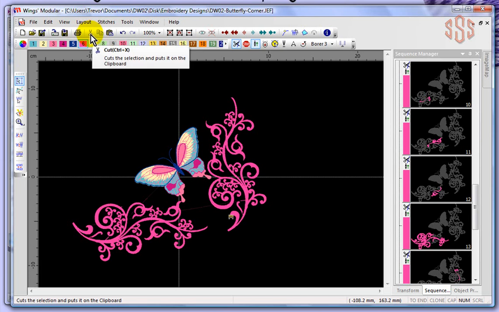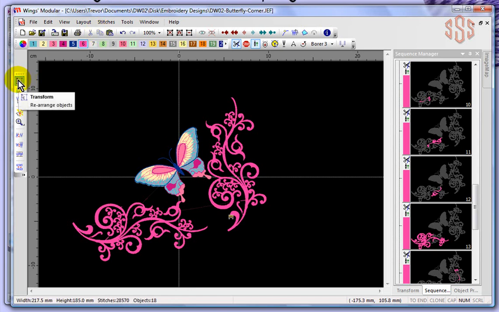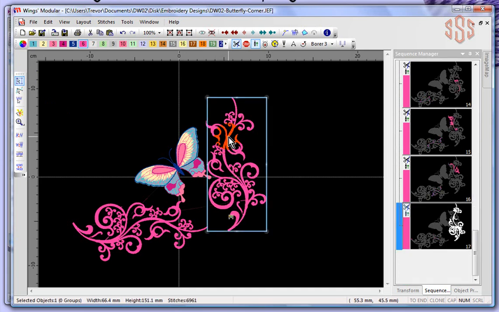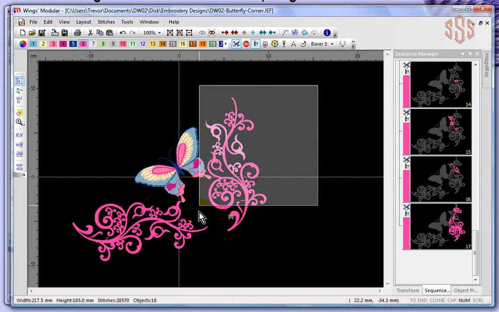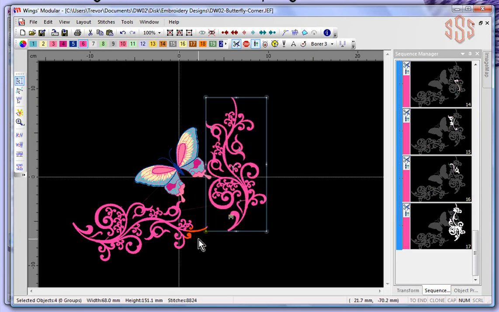In this case, I can't use the cut or copy tool until I first select an object in the design, and I would need to use the select tool. So I'll just make sure I have my select tool turned on, and I can either click to select an object, or I could drag a box to select multiple objects. Now that I've got all of this scroll work on the right selected, you'll notice now that the cut and the copy features are also available.